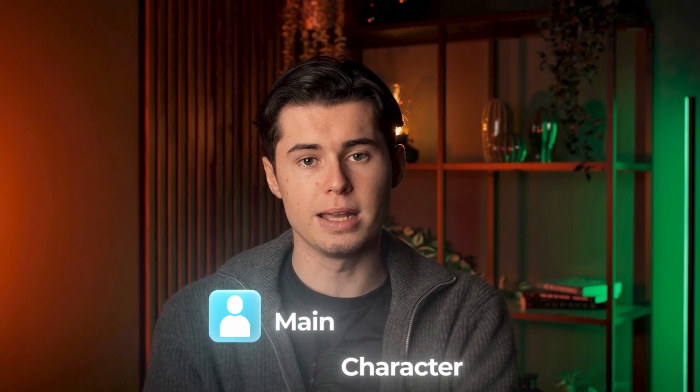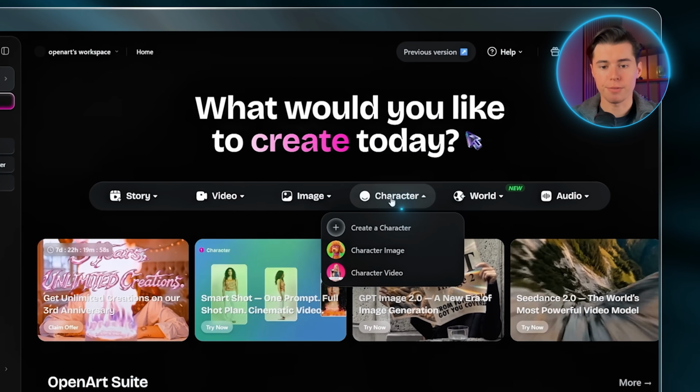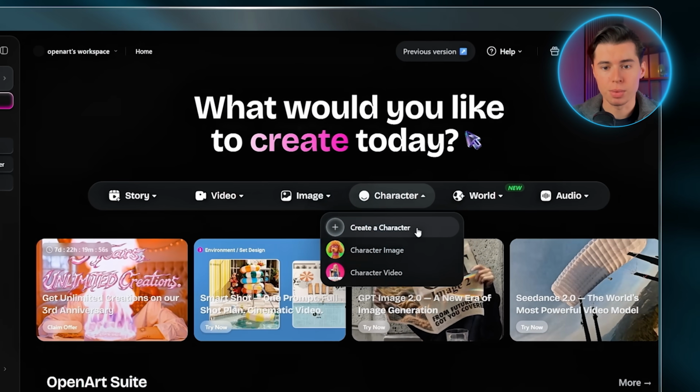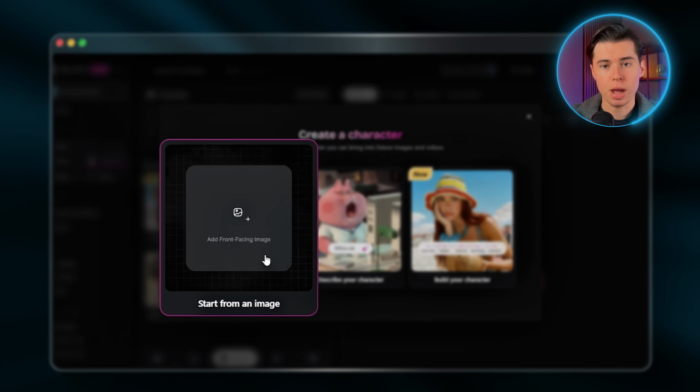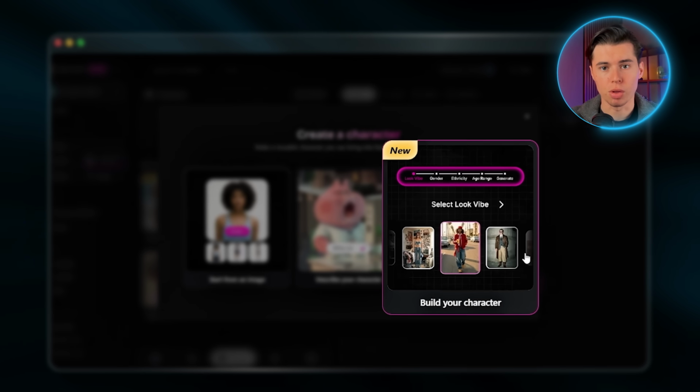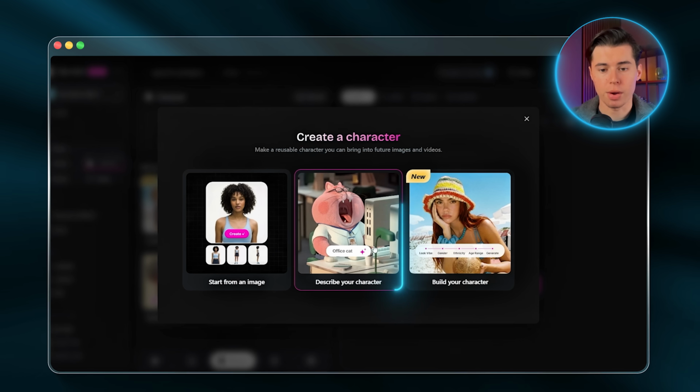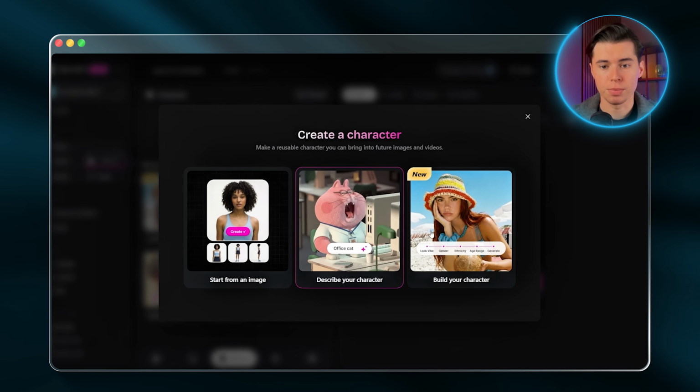We're starting with our main character first, which is the foundation for everything else. Click on character in the navigation bar, then hit create a character. You'll get 3 options: start from an image, describe your character, and build your character. Since we're creating someone completely fictional with no reference photo and no existing design, describe your character is exactly what we need. So select that.